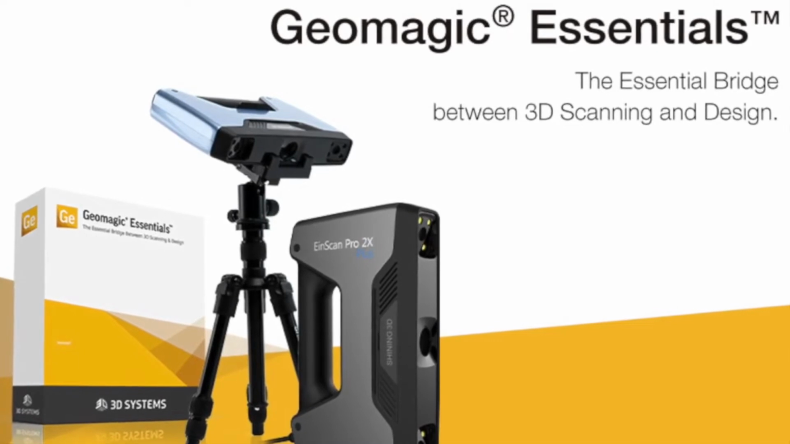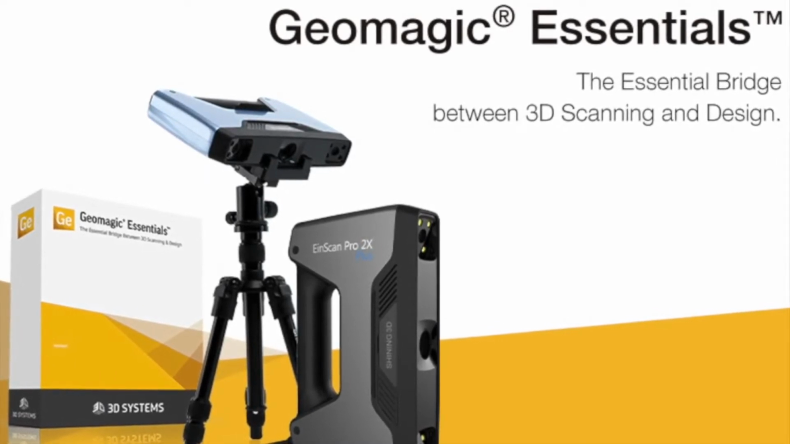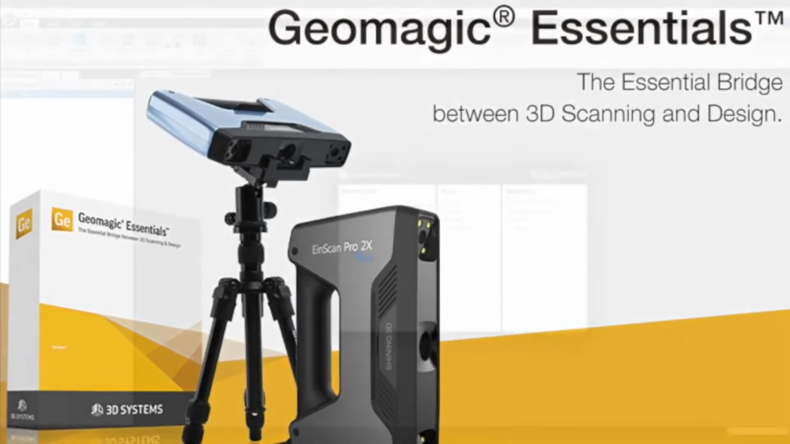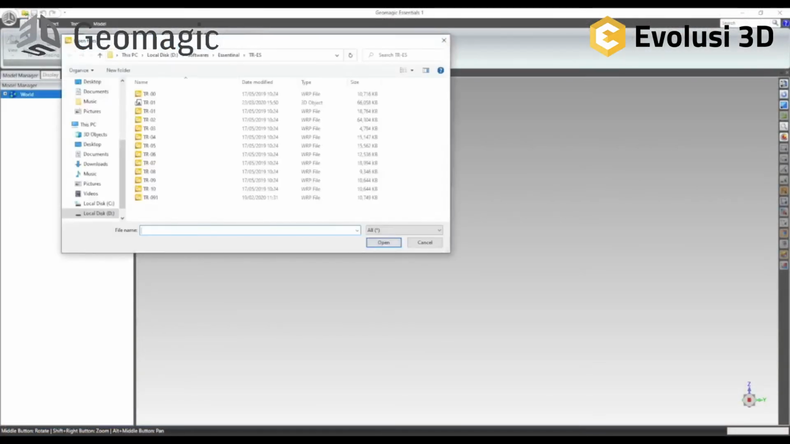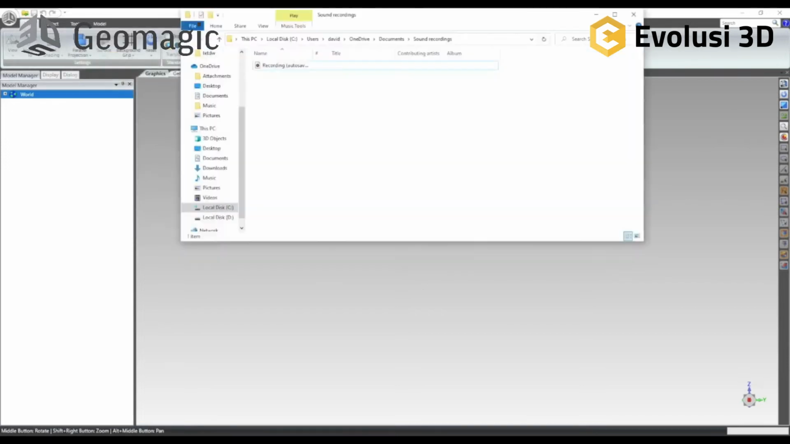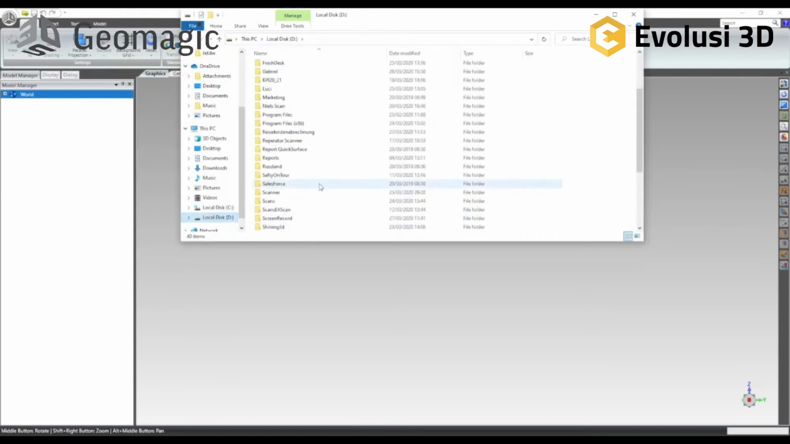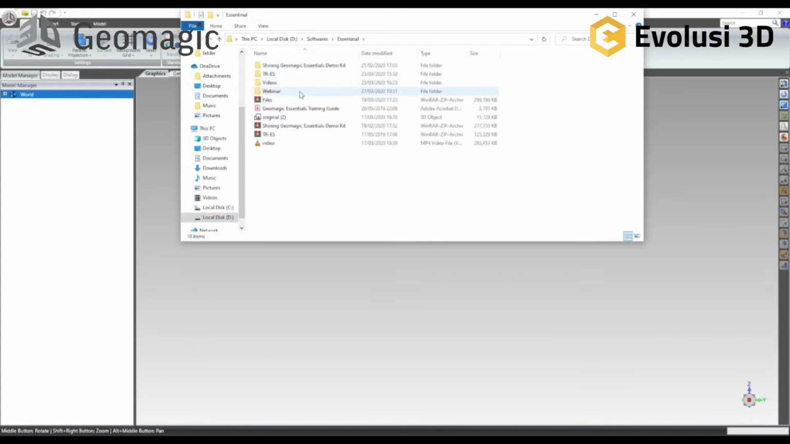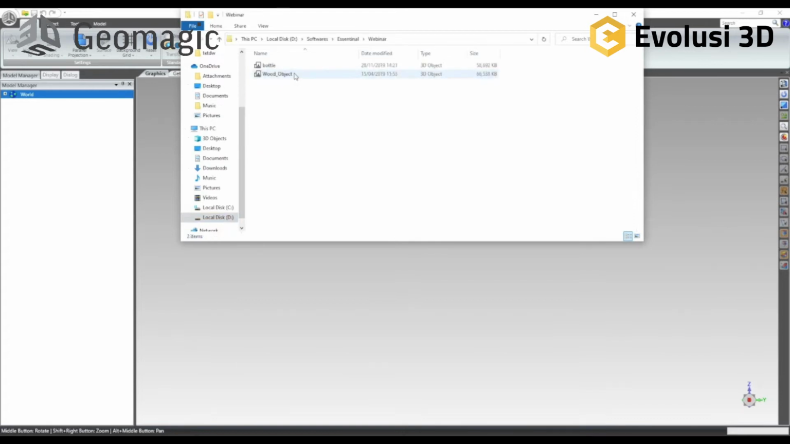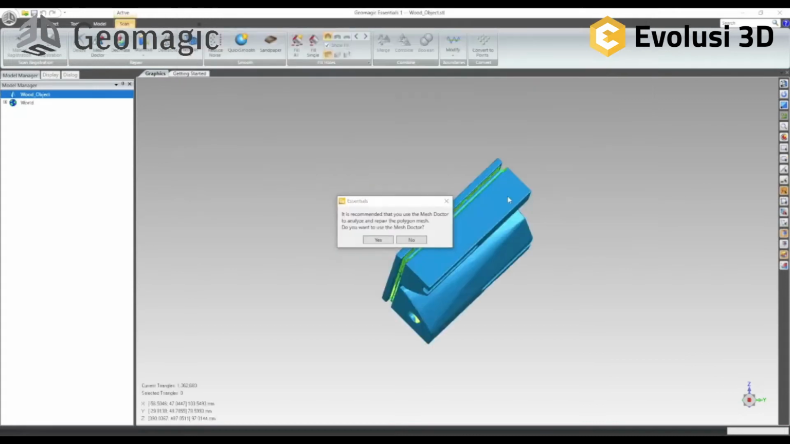So when I have opened Essential, I click on New, and here I have the option to import my STL files, or I can just easily search for it and import it via drag and drop. So I choose my model, hold the mouse button and pull it inside my software.